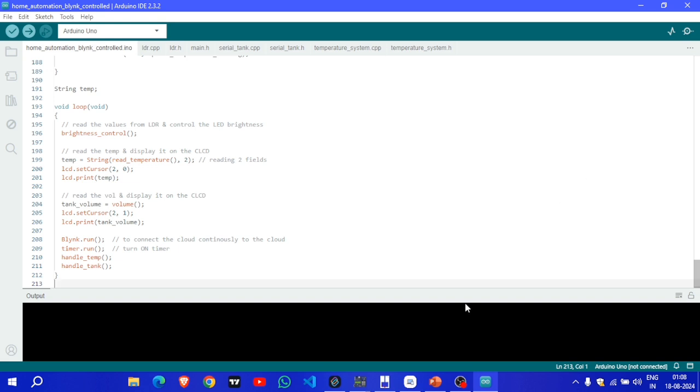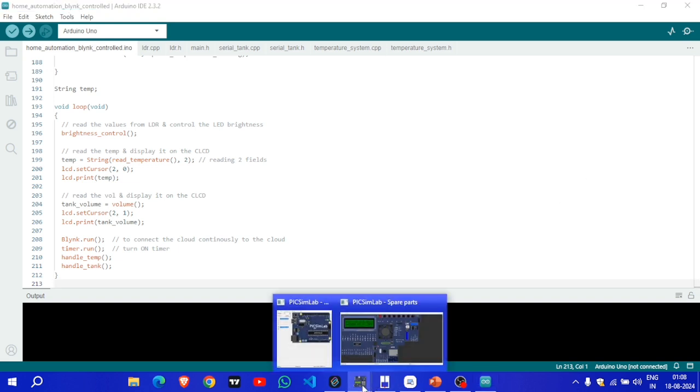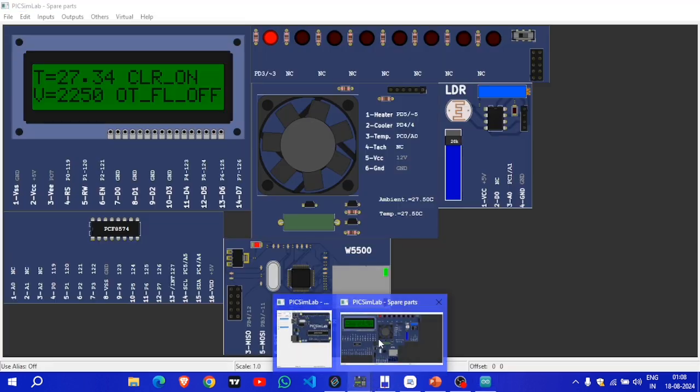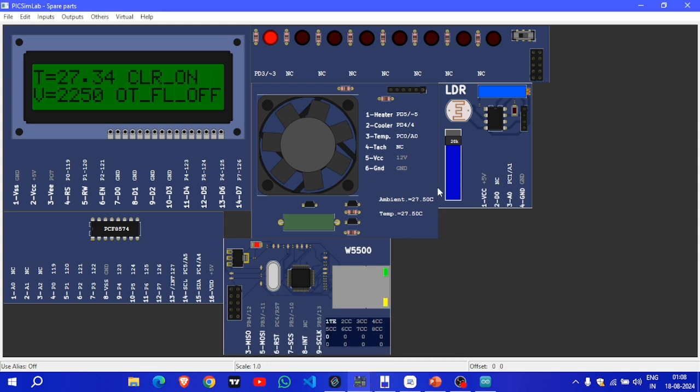Now moving to the simulator. So here is the simulator. On decreasing the LDR sensor, the light is dimming, and on increasing, the light increases. So here is a garden light sensor.